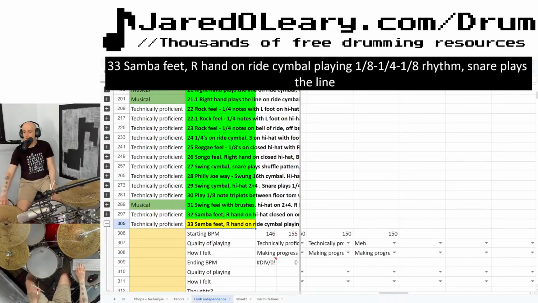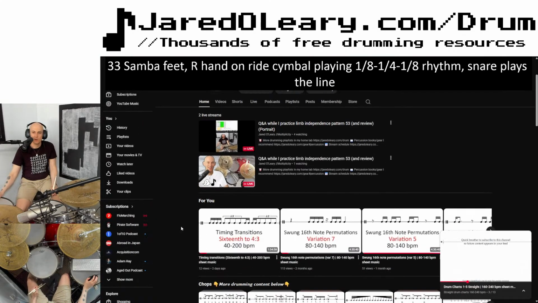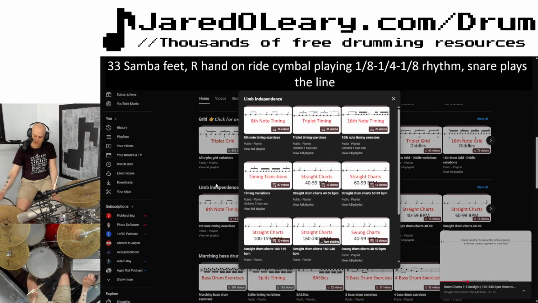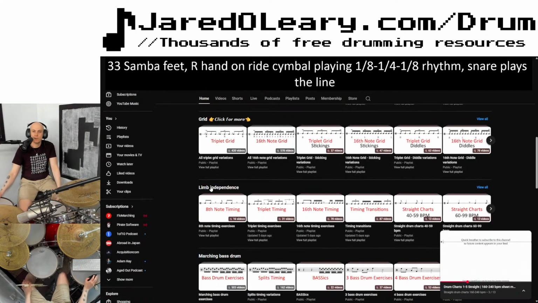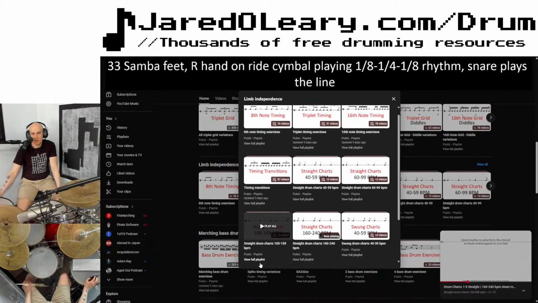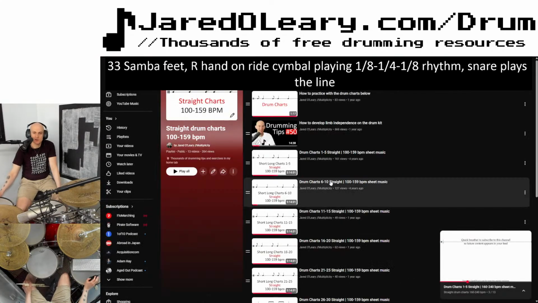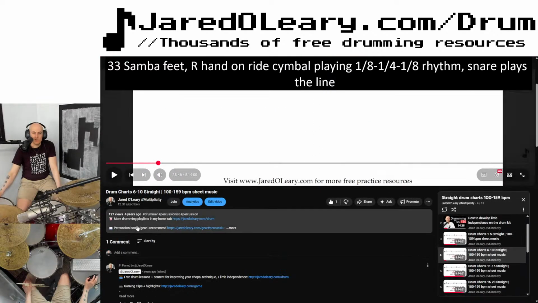So let's try this one again, because it was just kind of okay earlier. Scroll down. Limb independence section. And we're doing this at what speed? 150. Okay. Limb independence. It's a straight pattern, so I'm going to go in here. Straight drum charts from 100 to 159. We just did 1 through 5, so let's do 6 through 10. And we're doing it at 150.